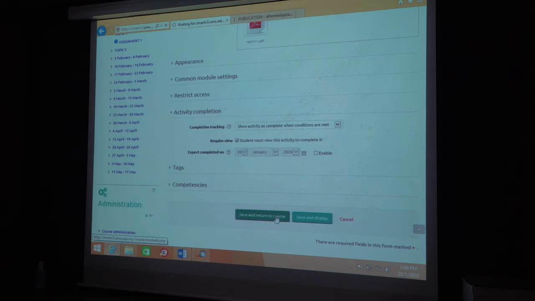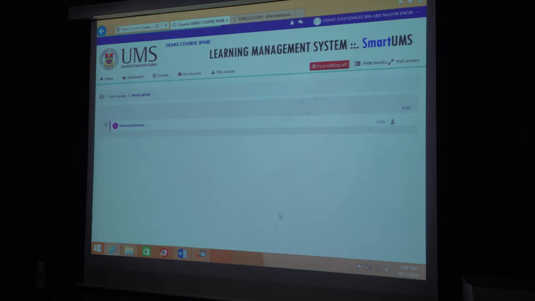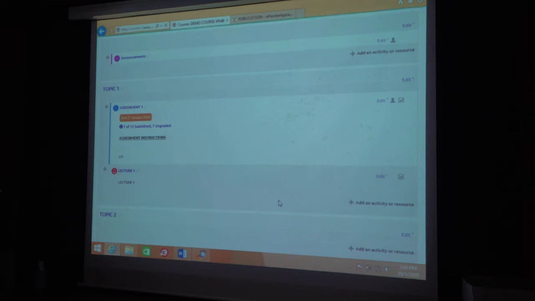You can create your profile with your picture, your YouTube account, and everything else inside the system. So you have assignment one and you have the lecture. That's your lecture setup.